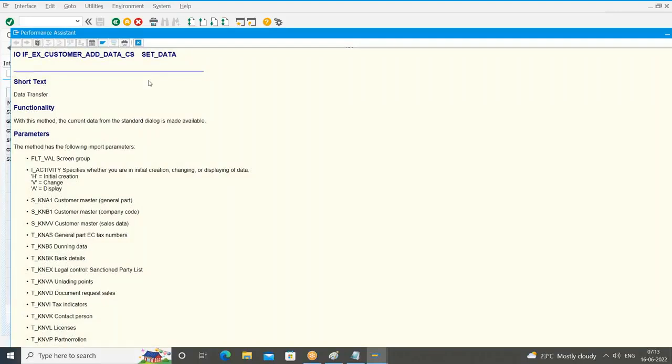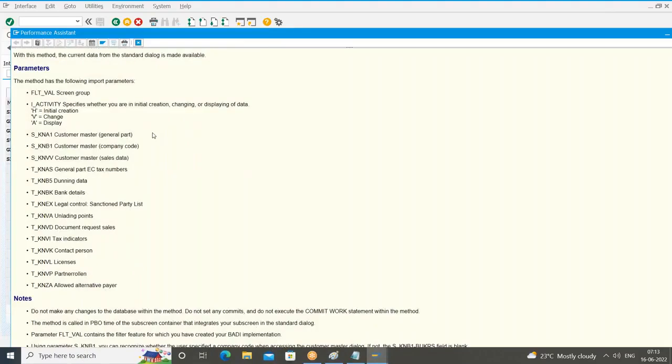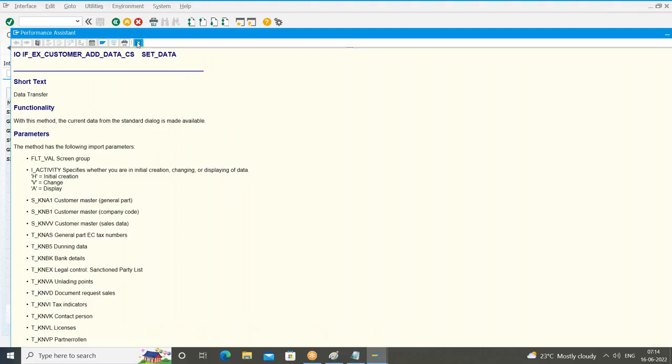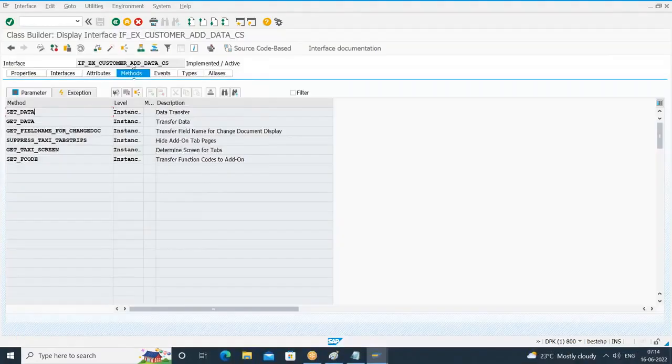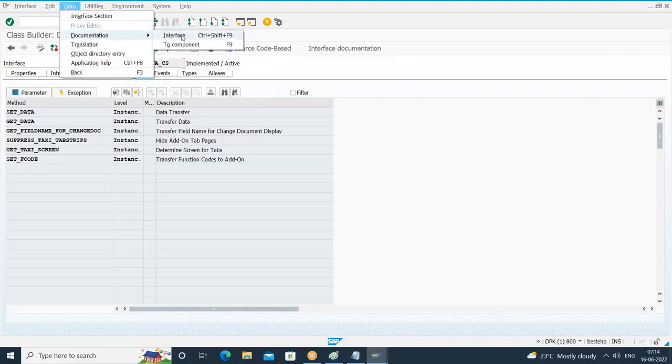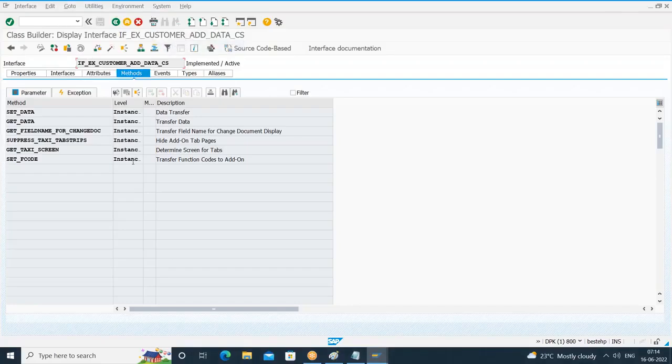They gave some documentation. With this method, the current data from the standard dialog is made available. So they gave some documentation to each and every method. I'll put the cursor in the interface and go to documentation to component. No documentation available. But we are having the documentation for individual methods.